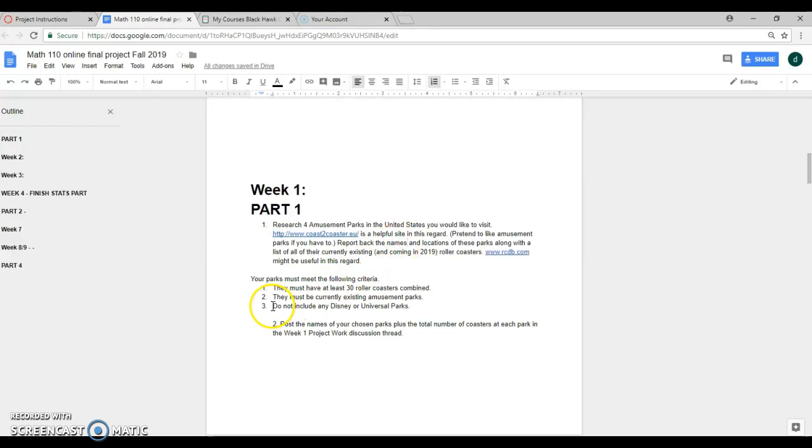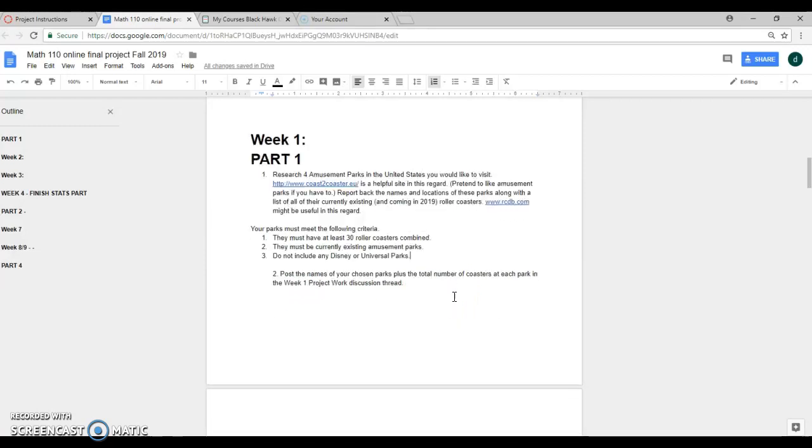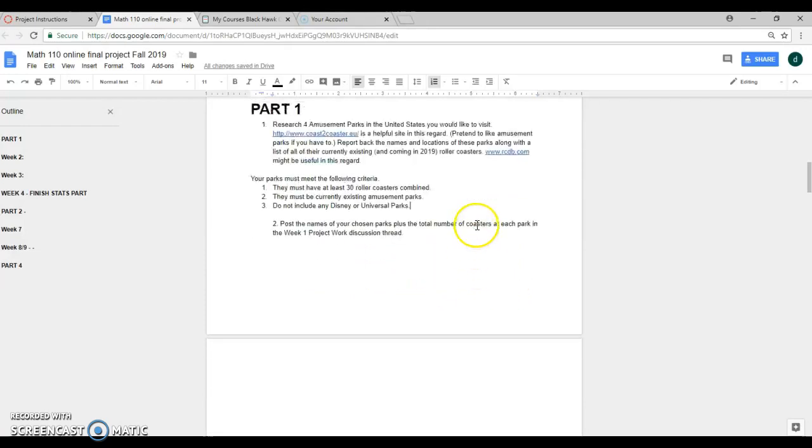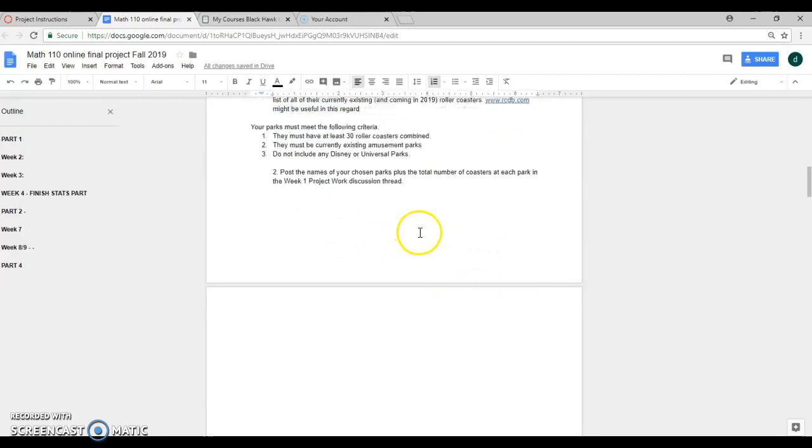Another thing that complicates the project are Disney and Universal parks. First off, they don't have many roller coasters. And secondly, they don't post a lot of information about their roller coasters, so I end up having to make up numbers or do a lot of internet research to find statistics that we need. So I just decided for this semester we're going to ban those parks. So expand your horizons to different parks here. Okay, so your job is to post the names of your chosen parks plus the total number of coasters at each park in the Week 1 project work discussion thread.